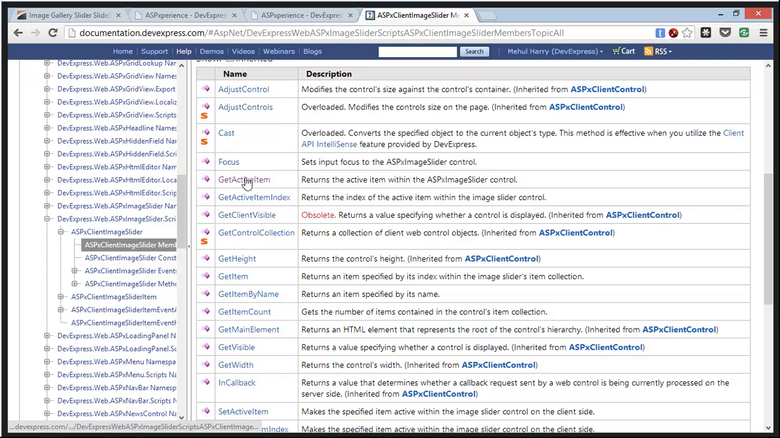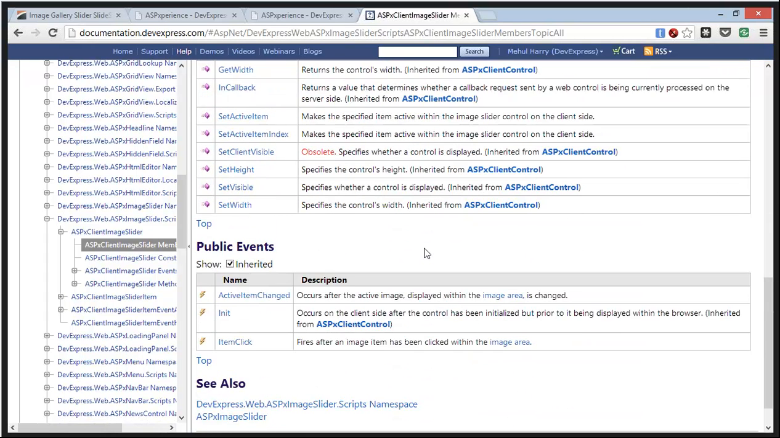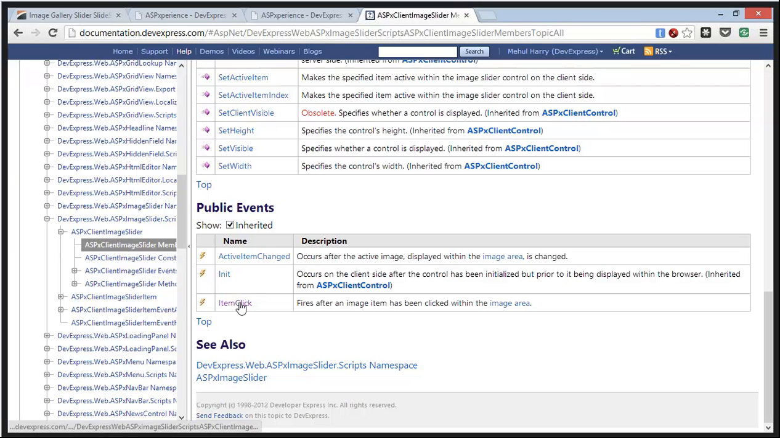And here are some things that I really want. I want to get the active item and the index for it so I can affect that image slider myself. And here are the public events for it, item click and initialize, and you can learn exactly more about these. So it's a great way to learn about this.